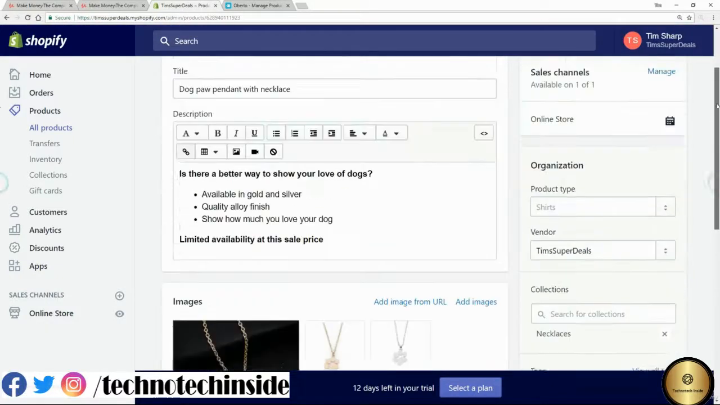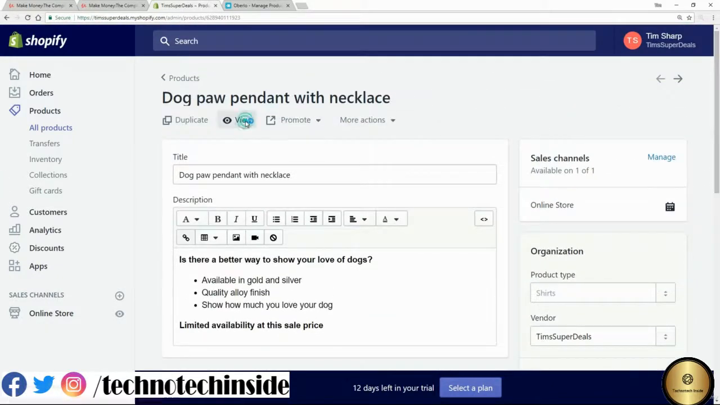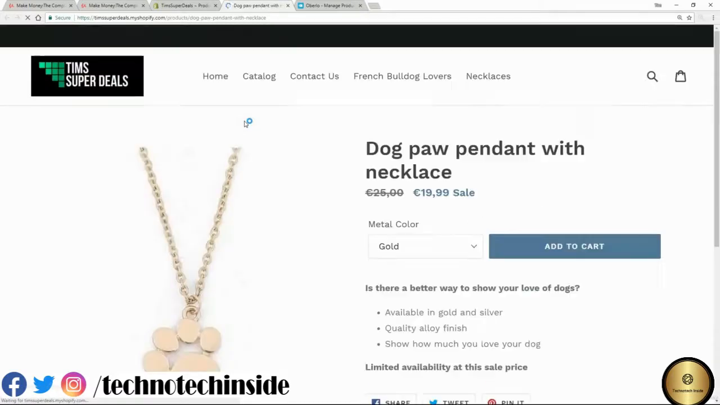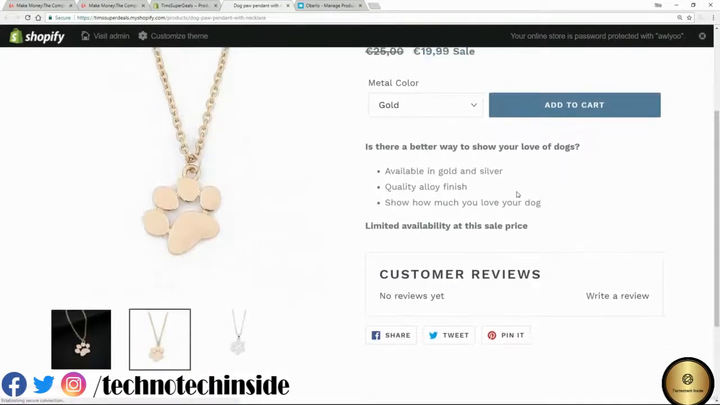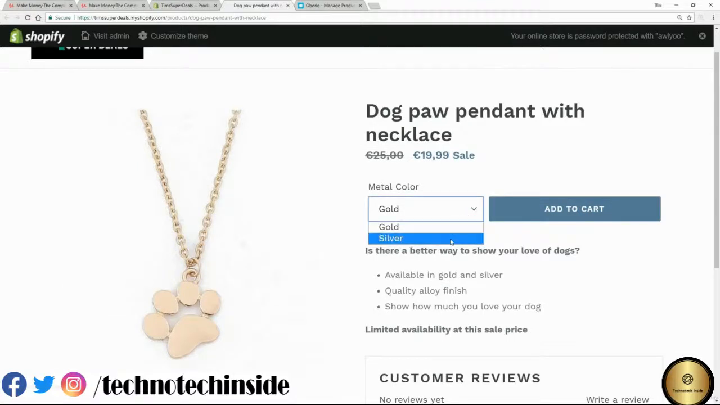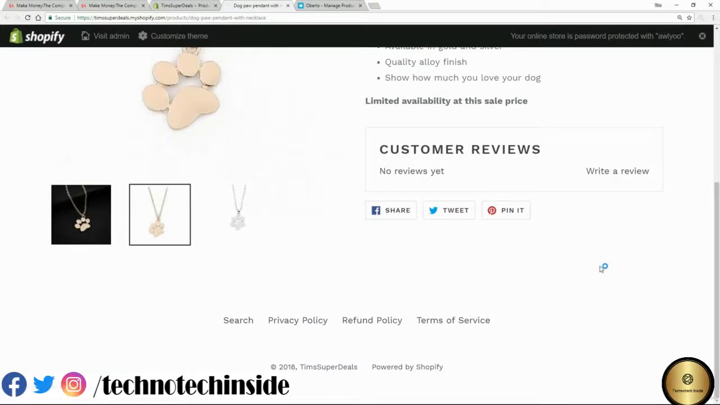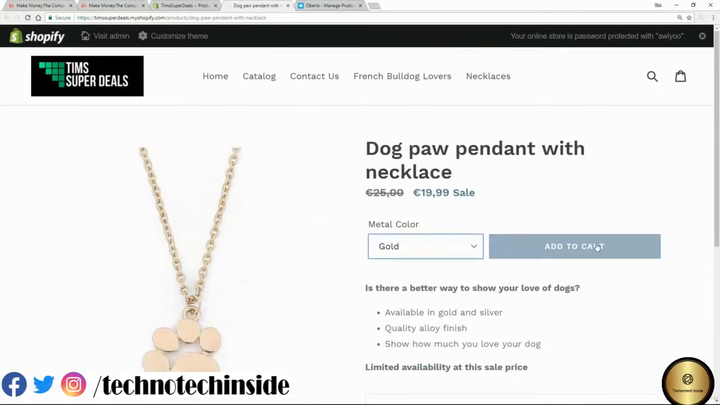So let's just do a final check and make sure it all looks good on the site by clicking on view. And there we have it. The images, everything we talked about, the metal color I can change. It's on sale at $19.99 and everything looks great. So I really hope you enjoyed that tour of Oberlo, and I really hope you've taken on board those tips I've given you. So the message is clear, I hope. It's an amazing product. Definitely use it, but use with caution.